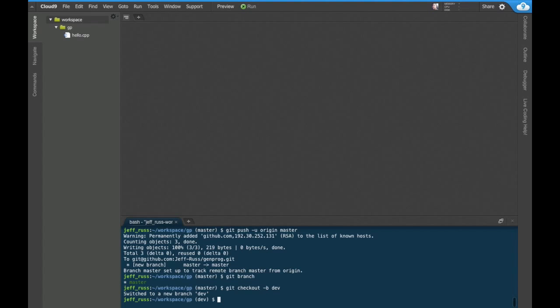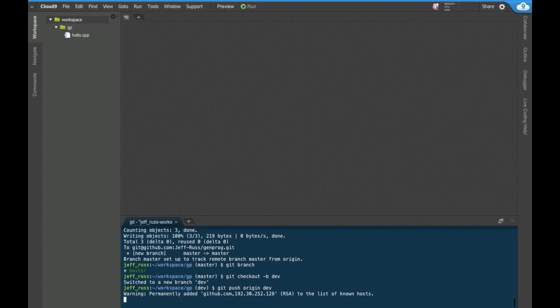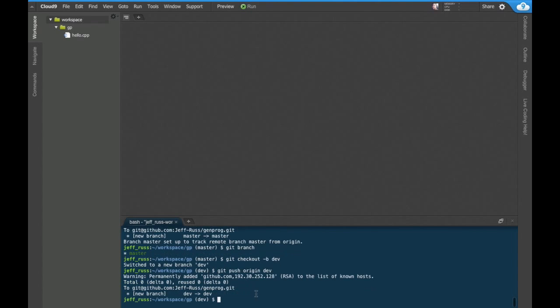So what we'll do is, by switching to it, we've already added everything from the master branch. It just sort of clones it. So we don't need to do git add and all that stuff again. All we need to do is git push origin, now put dev instead of master. And that creates the branch on the origin remote on GitHub. So now we have that.